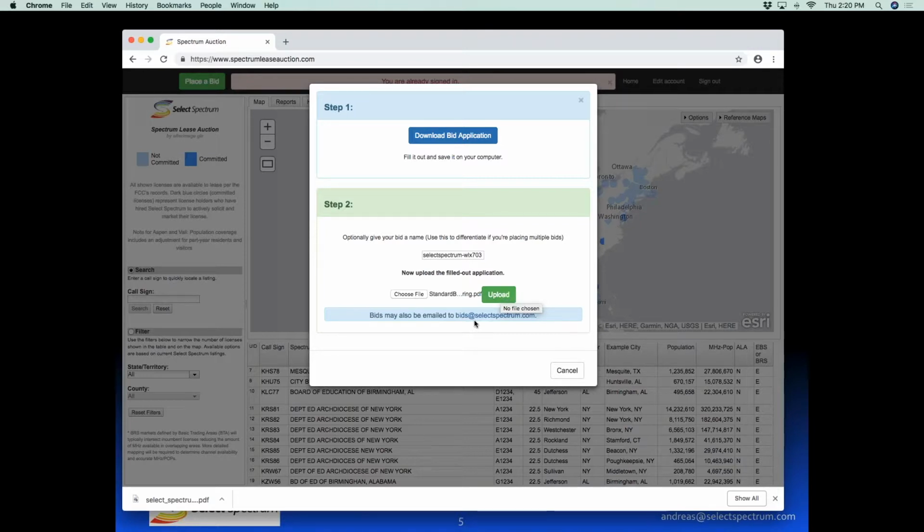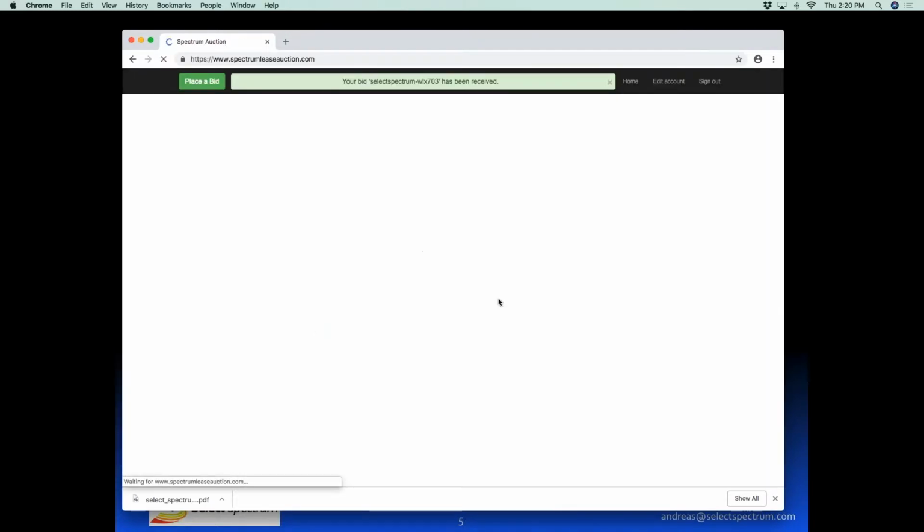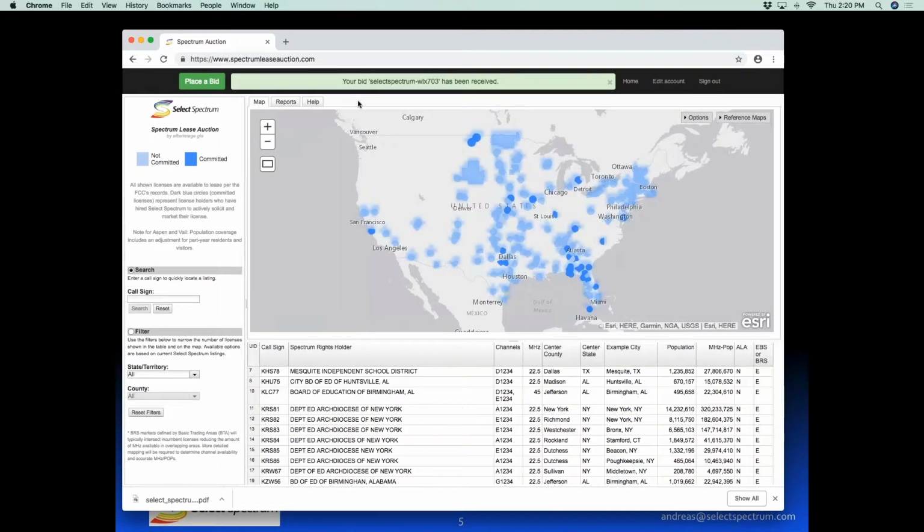And keep in mind also, if you're uncomfortable with this and you'd rather just send it as an email attachment, it can also be sent to bids@selectspectrum.com. So let's upload this test. There we go. As you see on top, it says your bid, Select Spectrum, WLX 703, has been received. Very good. You'll also get an email notification.